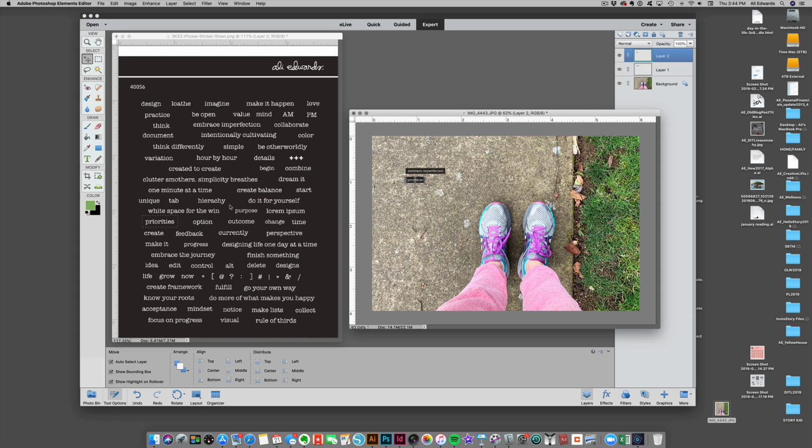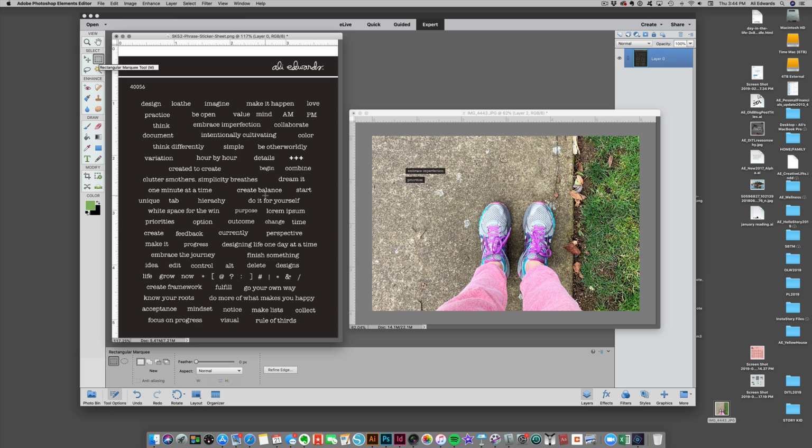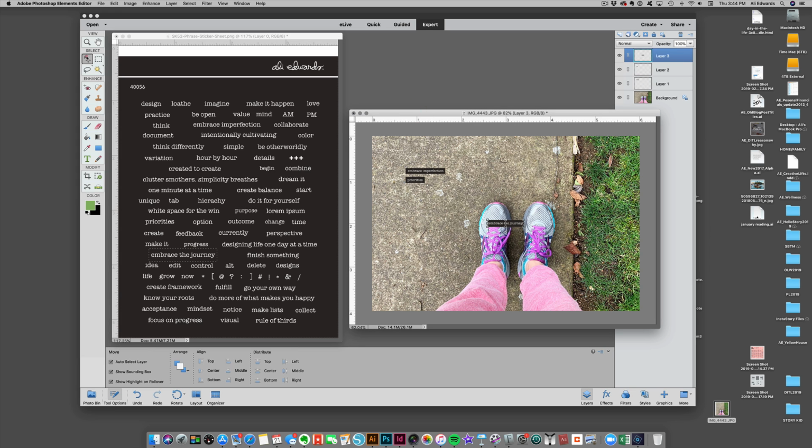So let's go ahead and do one more. I'm coming back over to the word phrase sticker sheet. I'm going to hit Command D to deselect. And that's also here under the select menu option up along the top. I'm selecting the rectangular marquee tool. I am going to go ahead and I want to do embrace the journey right there. So I'm selecting that. I'm hitting Command C. I'm clicking on the image that I want to paste it on, and I'm clicking Command V, and there I'm able to paste them right on top here.